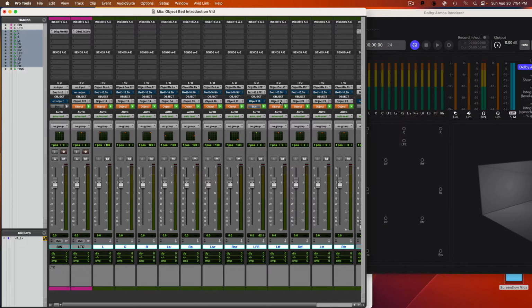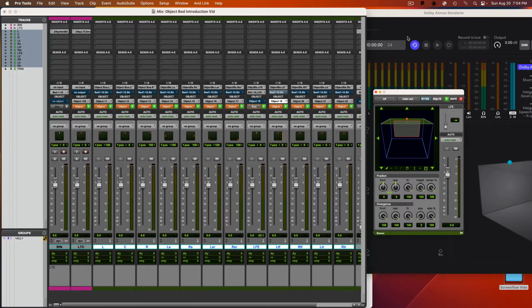And now on to heights. We're going to take these guys. The height channels, we are going to have to visit the panner and go height left. The next one over is going to have to be height right. So then we've got height left rear. And the last one is going to be height right rear. So these are now all, we've created an object bed.